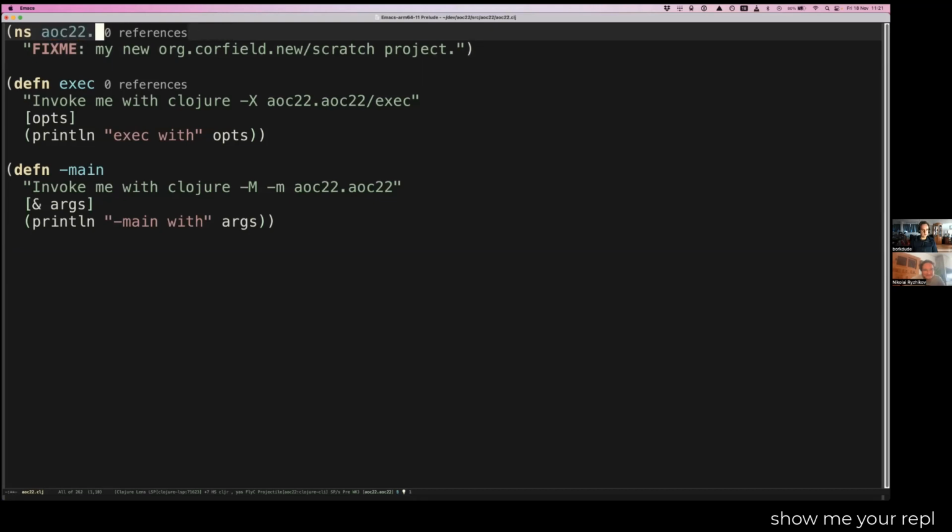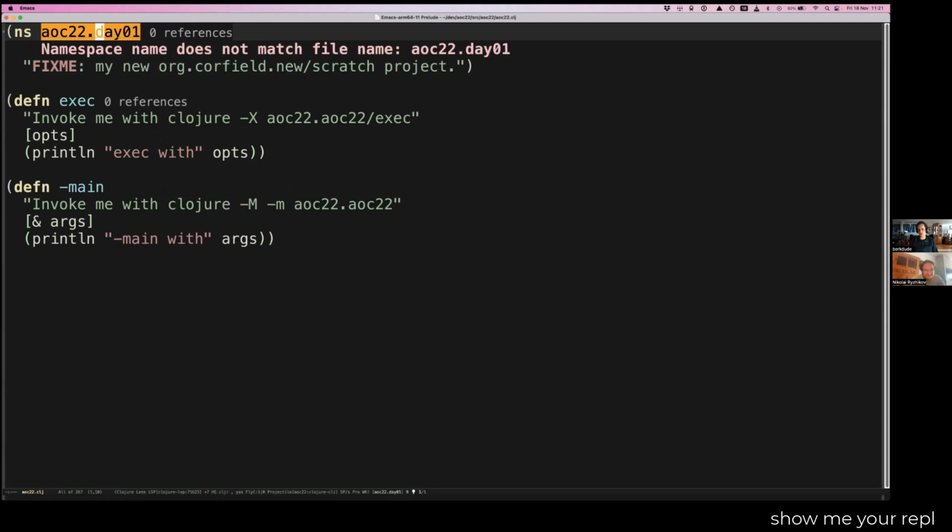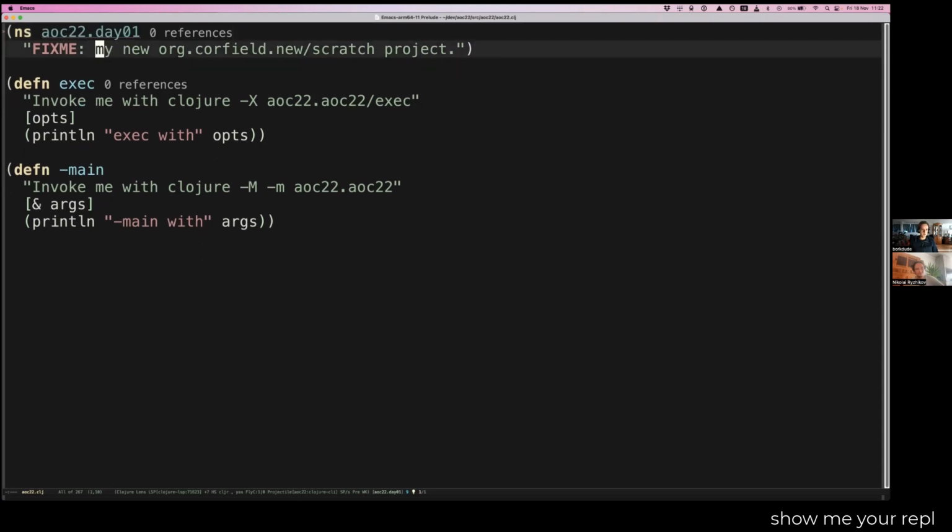So I will just call this namespace day1. And then you will see here a lint warning, like the namespace name does not match the file. This is coming from clj-kondo, the Clojure linter that I'm also the author of. And this is actually part of Clojure LSP. All the static analysis that Clojure LSP uses is done by clj-kondo. So you get linting, but you also get navigation.